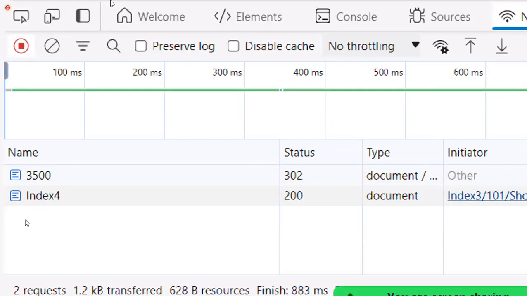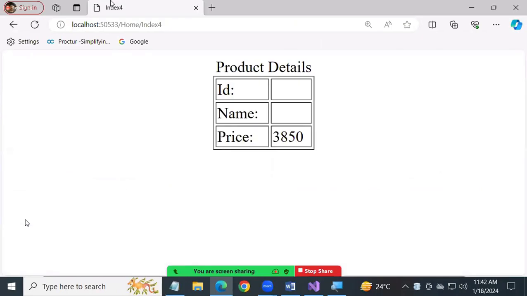2 requests, but the point is, check. ID and name are not accessible. Earlier accessible, now not accessible. Price is accessible. Why? The scope of view data and view bag is within the request. The scope of temp data is between multiple requests. It is accessible between multiple requests of a page.